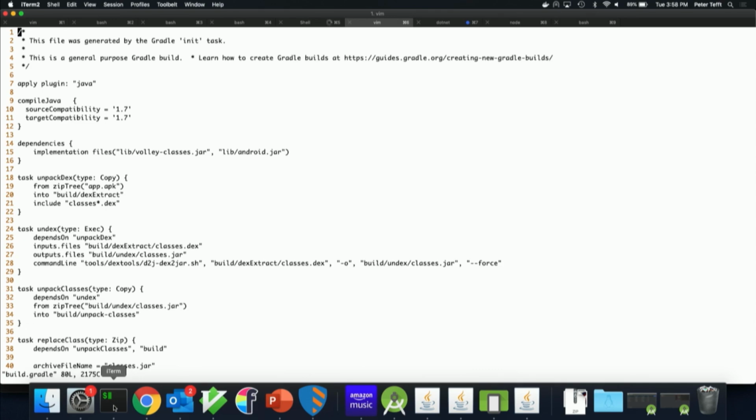Essentially, it builds our class against the classes in Volley. I extracted the classes.jar from the AAR since the Java plugin doesn't like a bunch of resources and other stuff stuffed into its dependencies. I'm also building against the Android SDK.